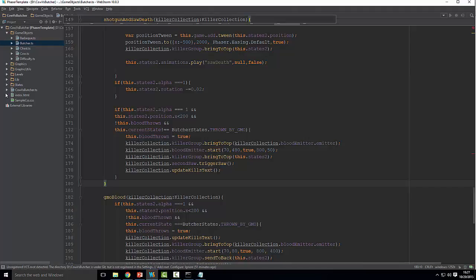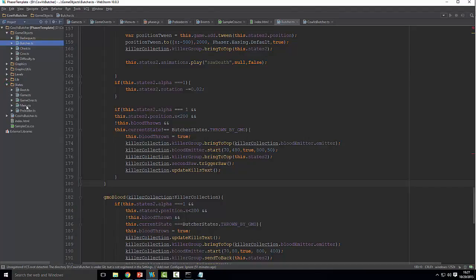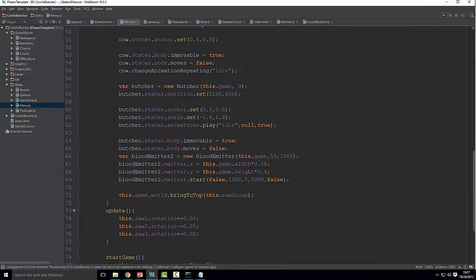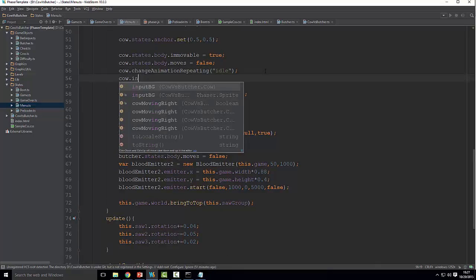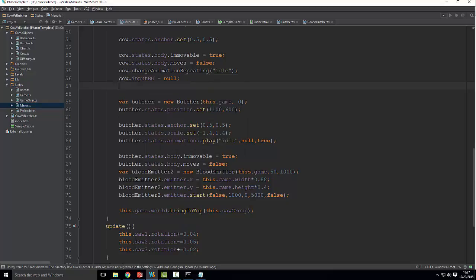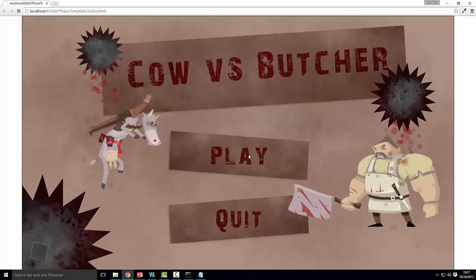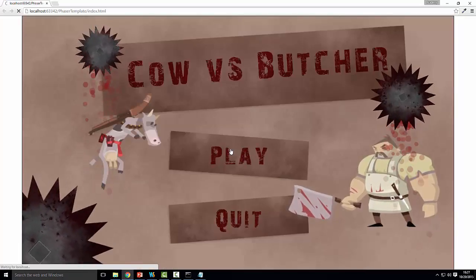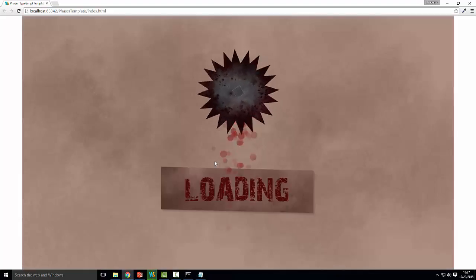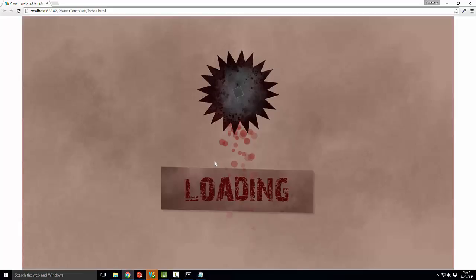So a quick fix would be to just go into the state here, and as soon as we make the cow, I would just go in here and say cow dot input background equals null, and I hope it's gonna work straight off, probably up to a refresh. So let's refresh again.